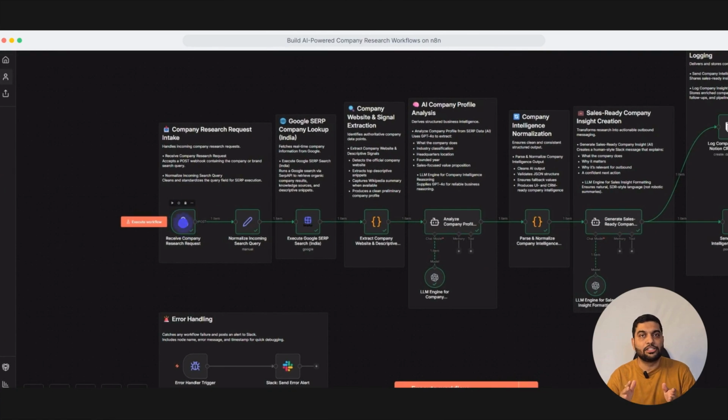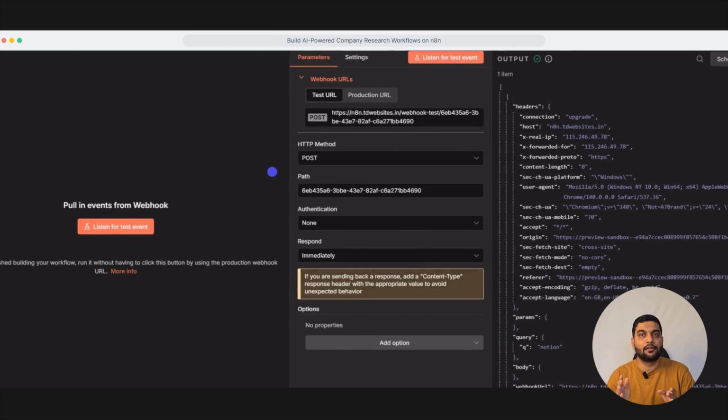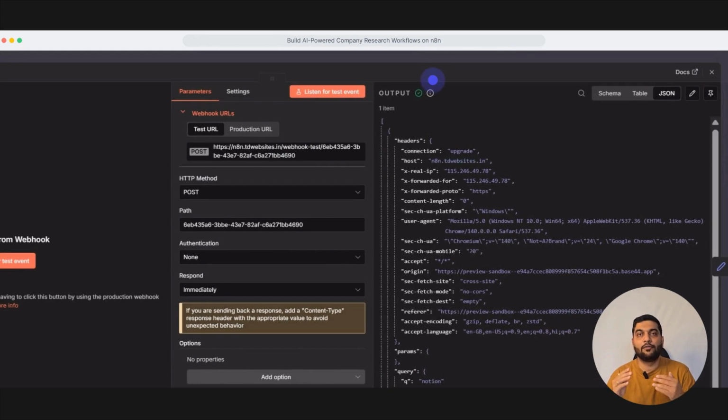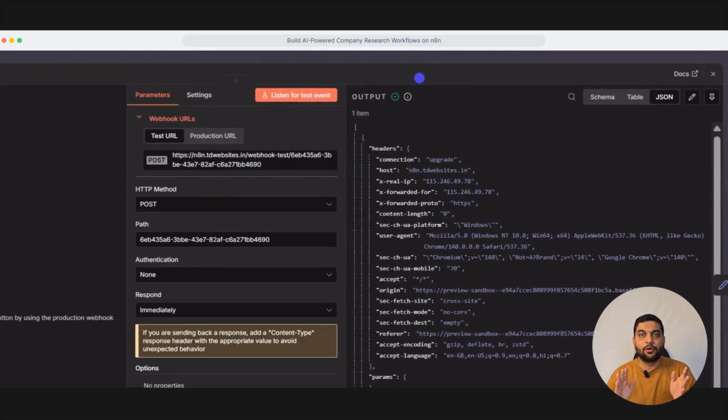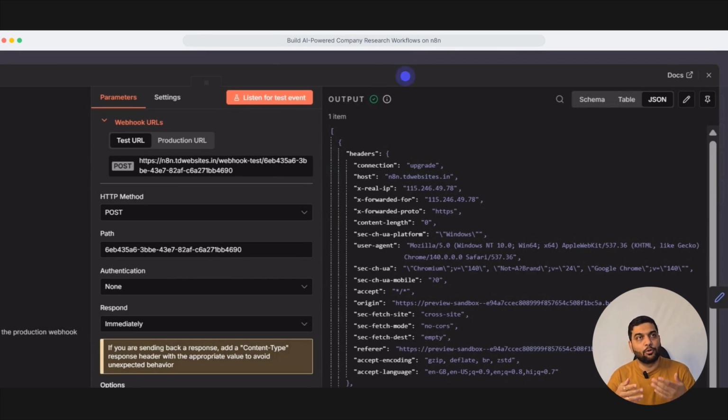Step 1. Receive company research request. Receive company research request webhook. This is the entry point. The workflow starts when a POST request is received with a company or brand name.